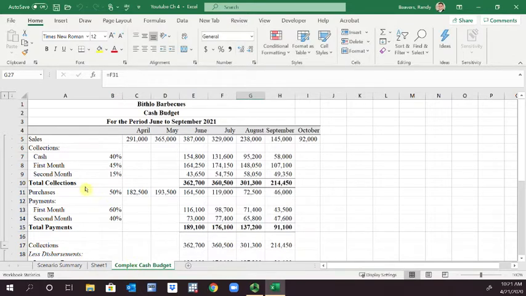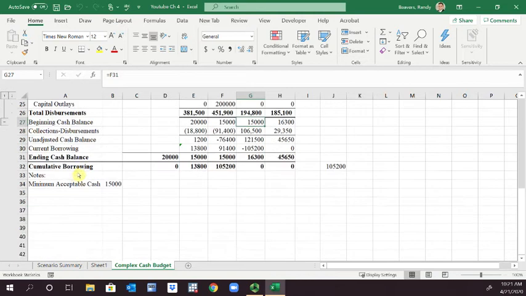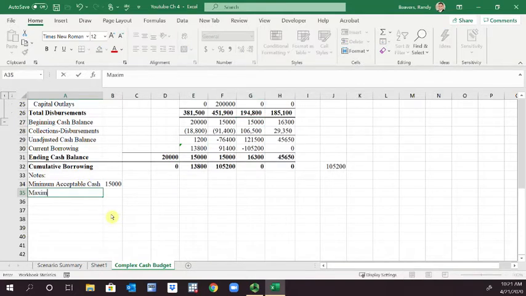So we're going to make some additions at the bottom of the worksheet now. We're now going to assume that they're going to invest any cash in excess of $40,000. So in cell A35, we're going to type maximum acceptable cash. And in B35, we're going to enter 40,000.